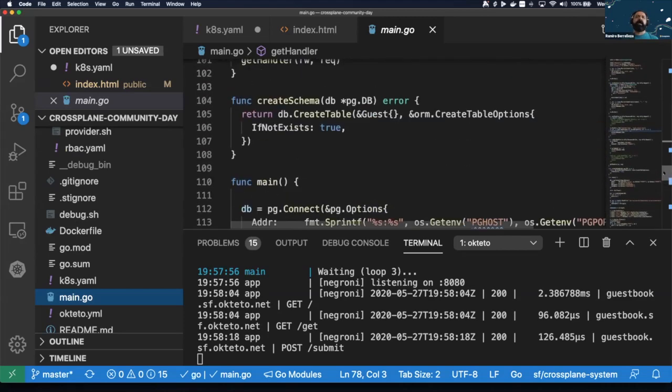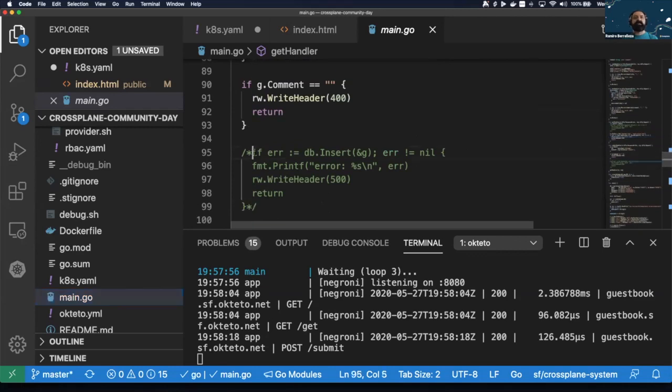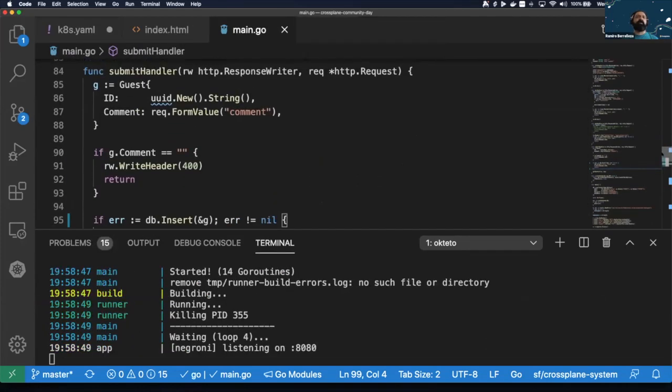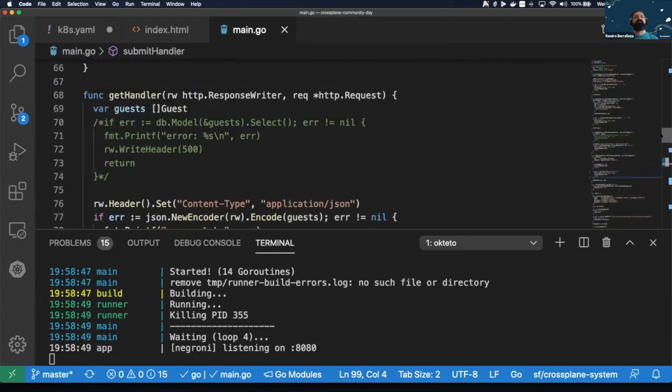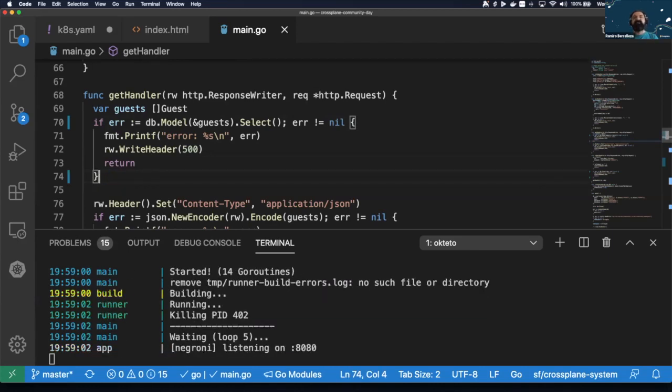So as a developer, I'm going to enable the get and the read. I already wrote the code. Very simple. I'm just going to insert the message when I get it from my request, the submit, and then I have another one for get. And if you notice, I'm writing code as if I was local. I'm not dealing with any Kubernetes, any containers, any push, nothing. I just save my file.